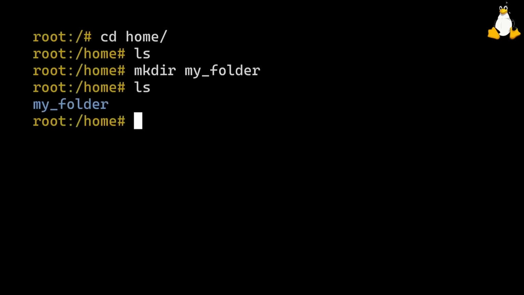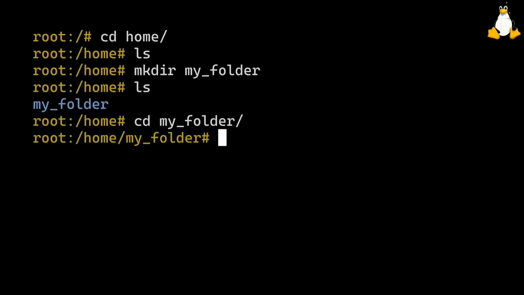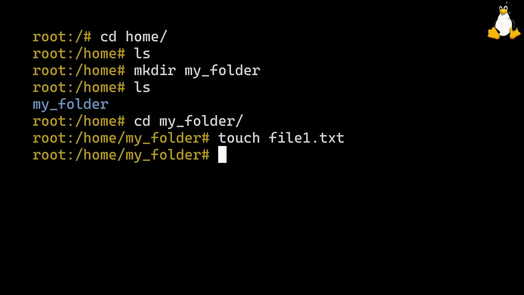Now let's go inside the folder we just created using the cd command. Time to create some files. Type touch file1.txt and you've got a brand new file. Easy peasy. So how do we write to a text file?